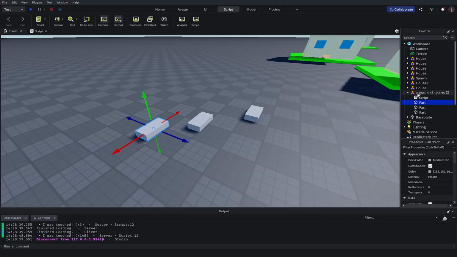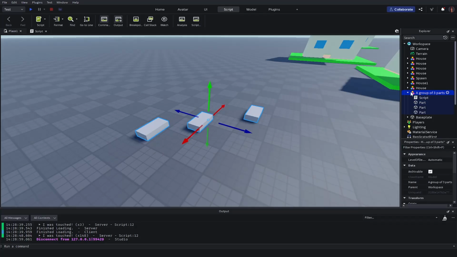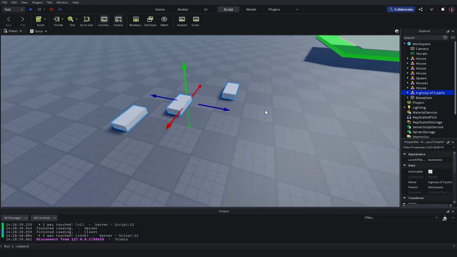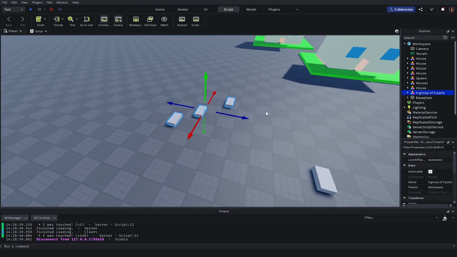But we can see that every single part in that model says I was touched. Because the script can read only the parts in this model and tell the game when one of them was touched or picked up if it was a tool, and so on and so forth, or all the different behaviors you could ever want. The big thing about scripts and models is that scripts will still work even when you're duplicating the model that they're in.